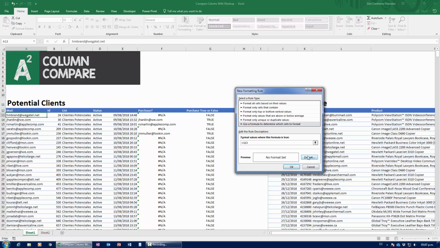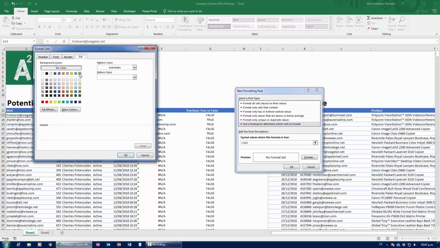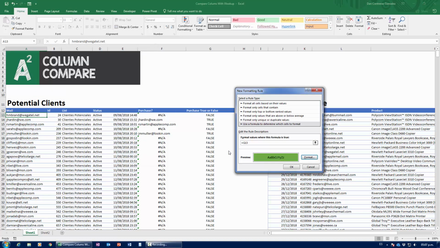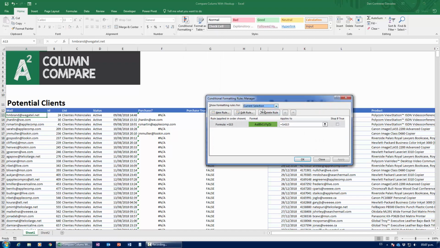So let's go over here to Format, click Format, go over here to the Fill tab and select, say, for example, this little green hue. I'm going to press OK and we should get nothing. Why? This person is not a customer. This says FALSE, so it's not going to do anything. Now that we did that, let's extend our formatting all the way down. So let's click for the conditional formatting, let's click Manage Rules. And right here, it says it only applies to A13, this one right here.